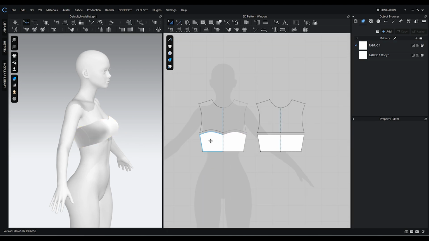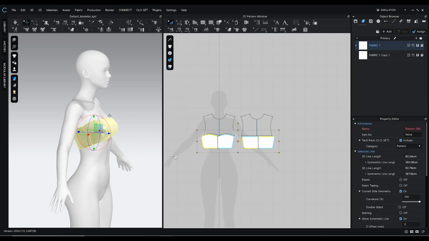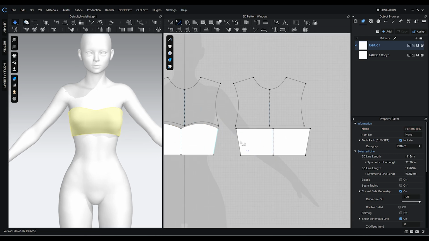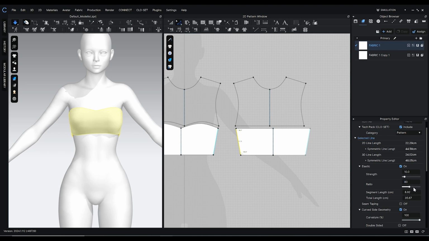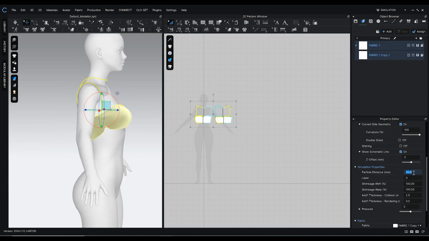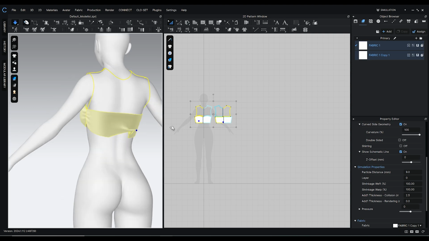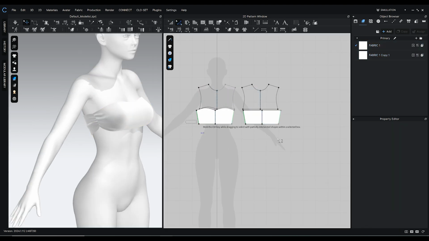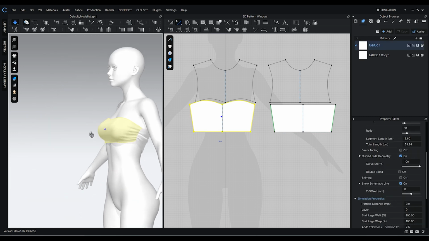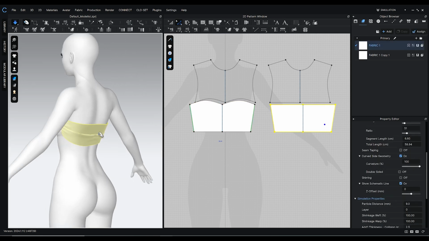If you want a ruched effect, scale up your pattern slightly before adding elastic. Hold Shift, select the segments and enable elastic in the property editor. Lower the ratio, simulate and tweak the particle distance for better results. Keep adjusting both the patterns and the ratio until you're happy with how it looks.